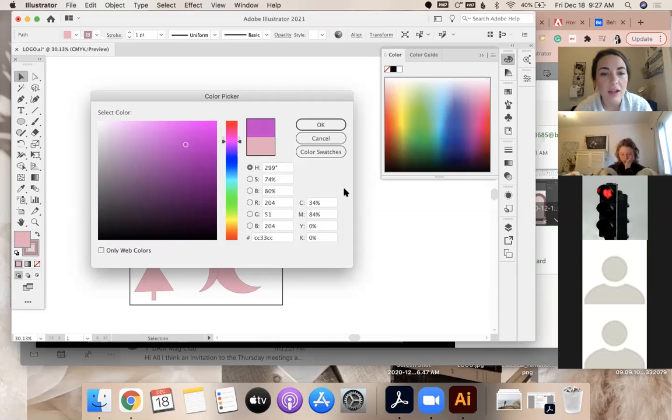Okay. Yep, that's true. Thanks for pointing that out. Yeah, so you can also click right here, only web colors, and that will only allow you to select colors that are safe for web. Thank you for pointing that out.